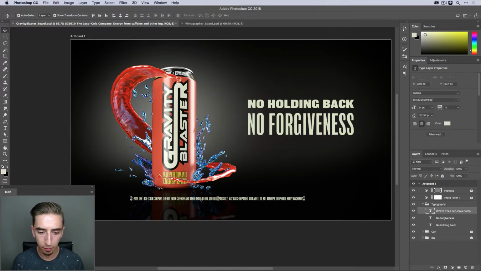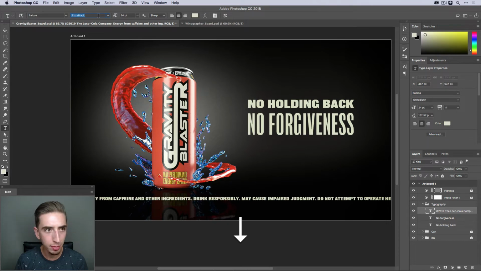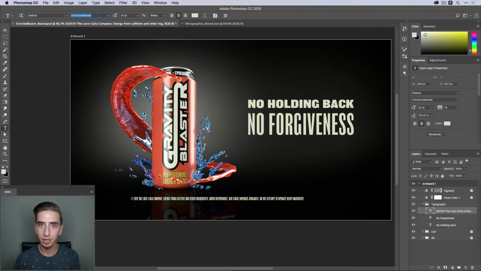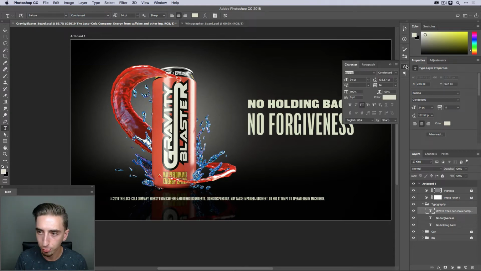For this text down here, I think I can actually use this same font, but I might want to not use the extra condensed version, maybe just the slightly condensed or the regular condensed version, because at this size, extra condensed is really hard to read. And this is a disclaimer, so you need to be able to read it. And I also think I want to take the all caps off because that does make it a little less legible at this size.